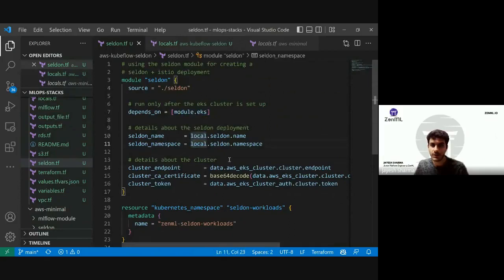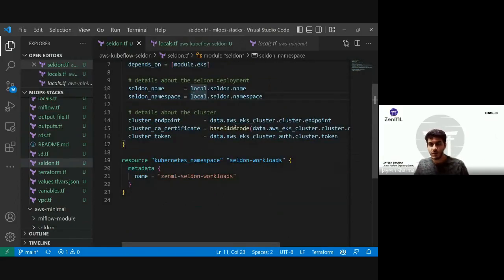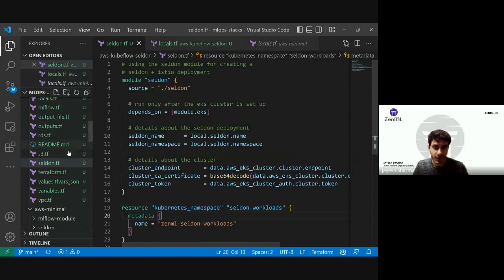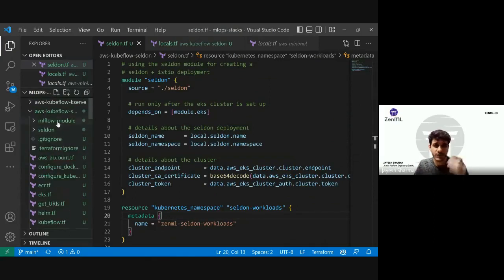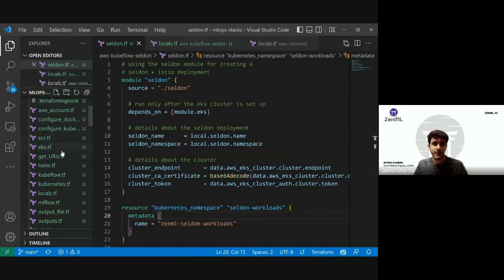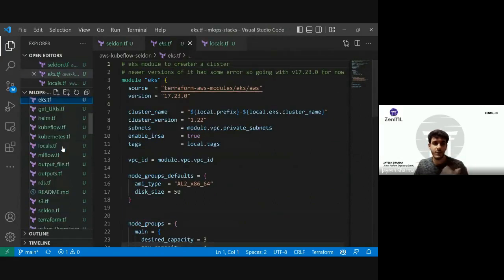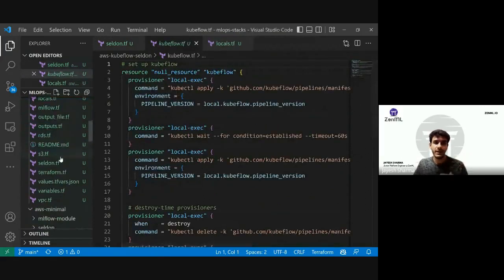We have looked at the locals file, and this seems to be fine as well because it again depends on the EKS cluster, so we don't have to worry about any of these things. And this is again cloud agnostic. This is just the Kubernetes namespace. So this file looks pretty sorted for me. I'll just observe if there's something that needs to be modified. For example, EKS is already the same, Kubeflow we need, and Seldon also we need.